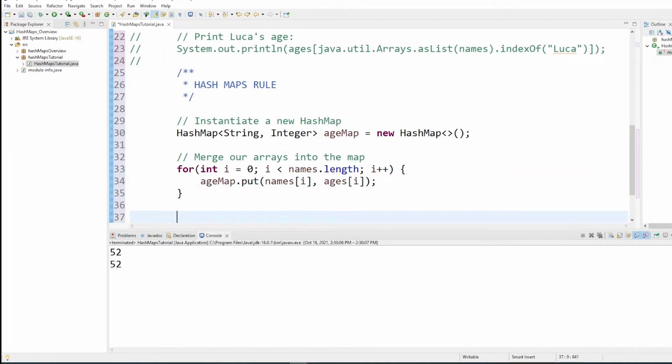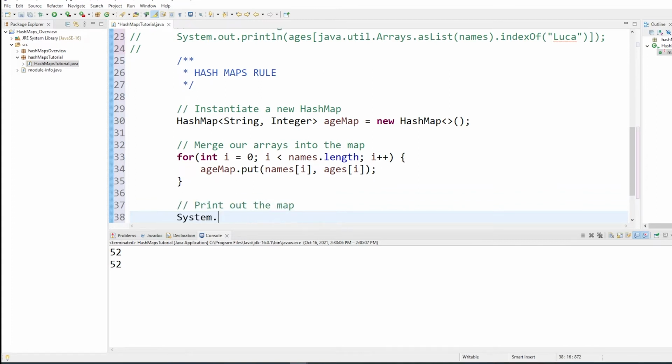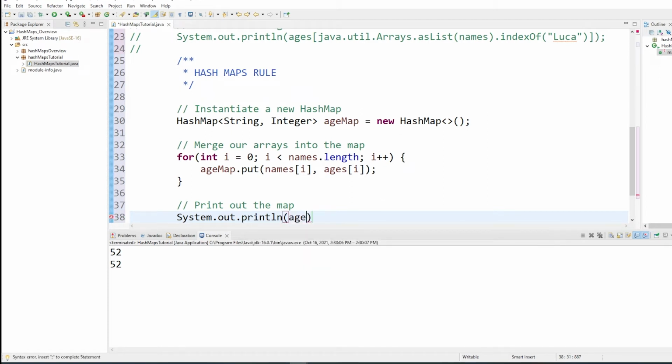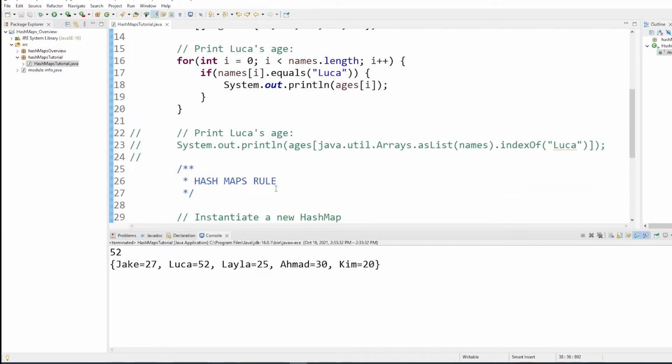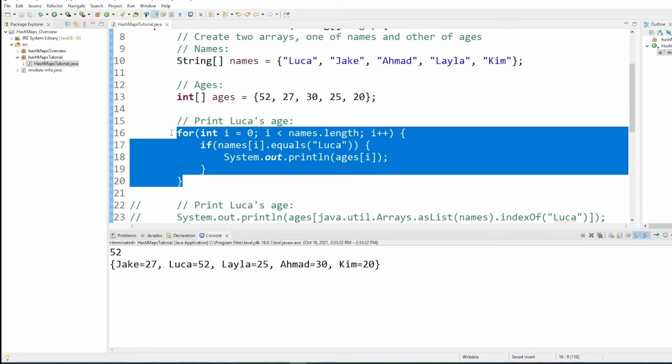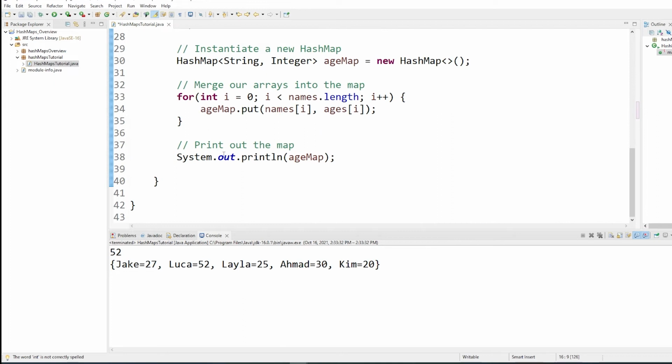Okay, and then let's go ahead and print out the map. System.out.println, we say ageMap, and that should print it out. Let's try it out. Let's hit Control S, print. All right, so let's go up here and comment this out so we don't get that again. Okay, so now you see the result of our work.